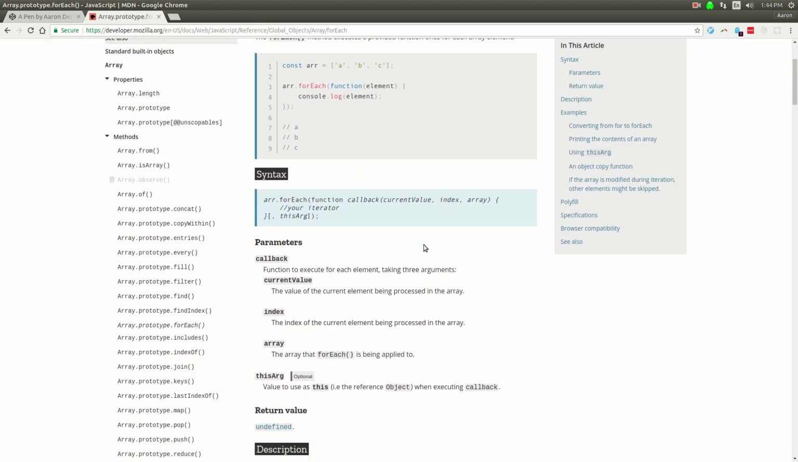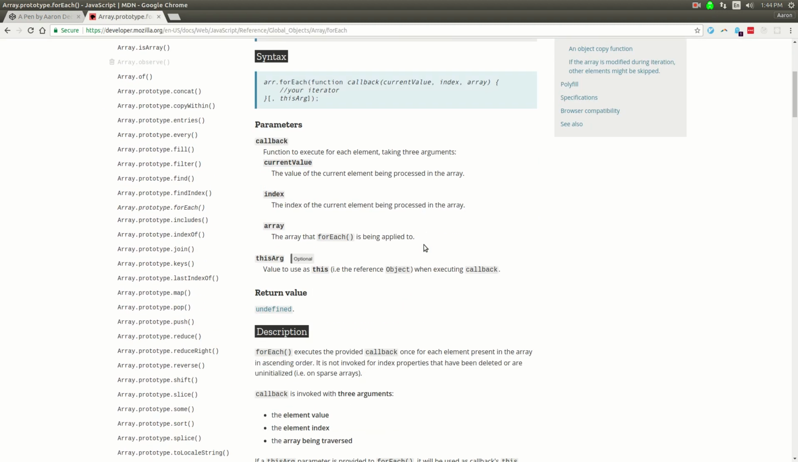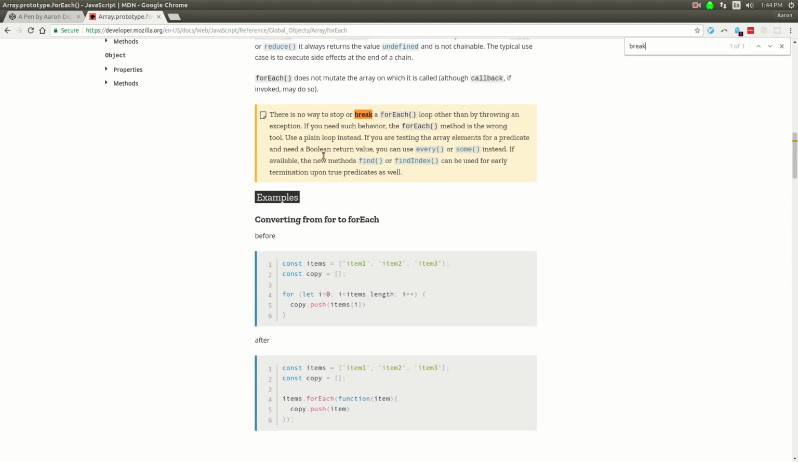So what else is a thing about forEach? One thing about forEach is you cannot break out of it early. If we search for break on here, you're going to see there is no way to stop or break a forEach. Actually, in Lodash, if you use a Lodash forEach, you can return false and it'll break the loop. But in vanilla JavaScript, there is no way to break out of it other than throwing an exception, which I don't think you want to do because that's expensive. And if you do want to break out early, just use a plain loop instead.